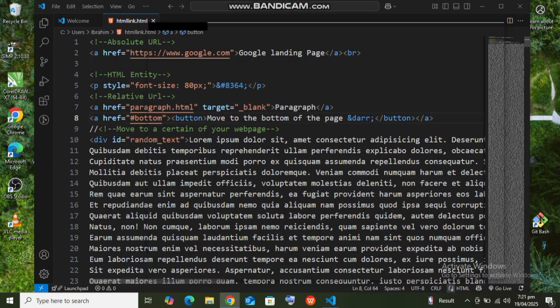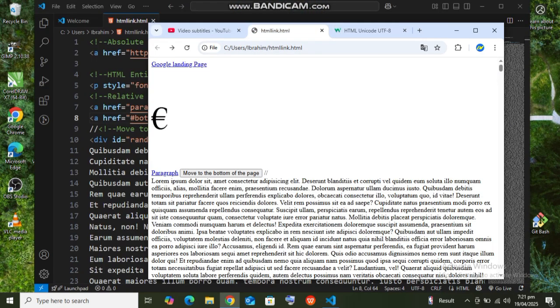So now let me save once again. I think I've saved the file. Now let me reload the page once again. You see, the downward arrow has been added to the button. Can you see the arrow?